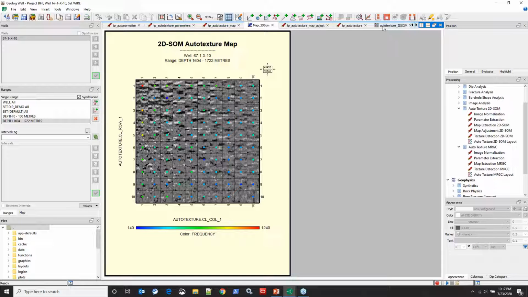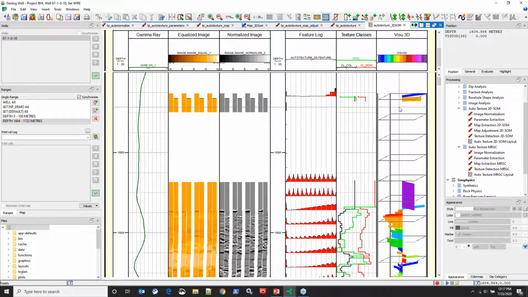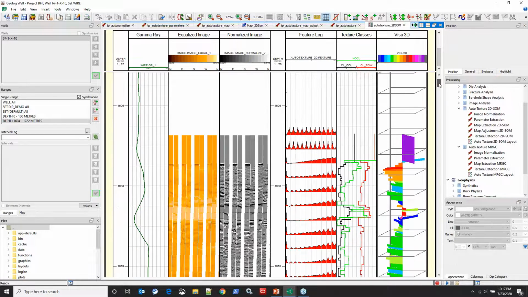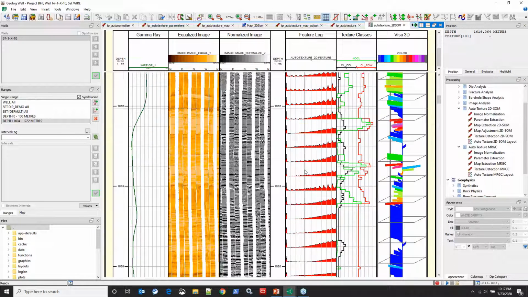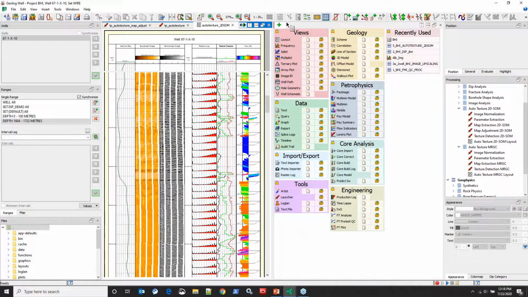So when we run this, what we're going to see is something very similar to what we get here. So we've got the normalized image here, and here's the feature log. And my understanding is the more teeth that you see on the feature log, the more heterogeneity you see in your data. And you can see we've got our texture classes here, we've got our column class, our row class, and then this green log is just the number class log, and it's going to be going from 0 to 100. And then we get this really kind of bizarre visual 3D track on the far end.